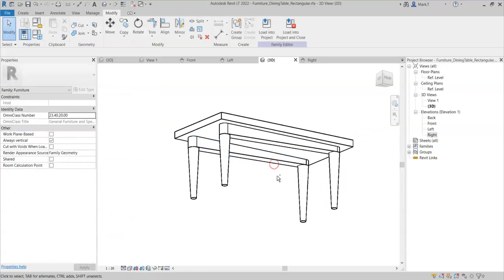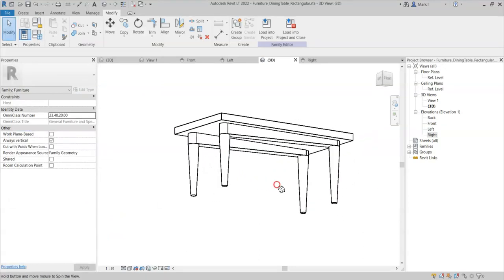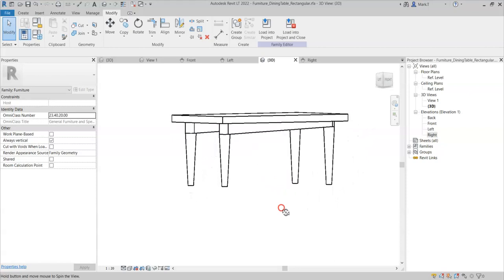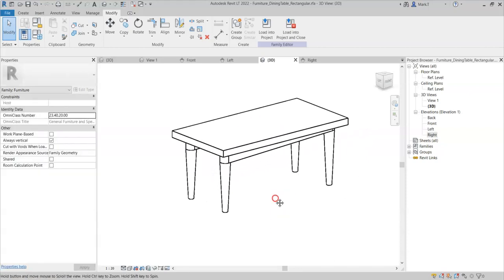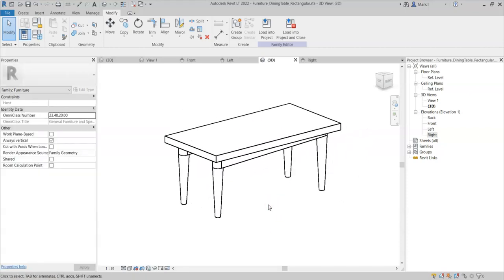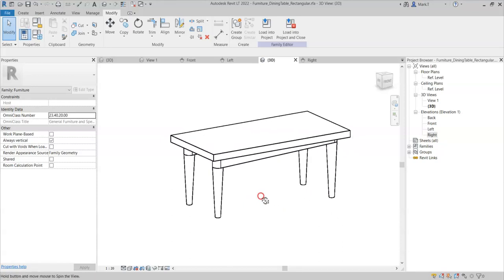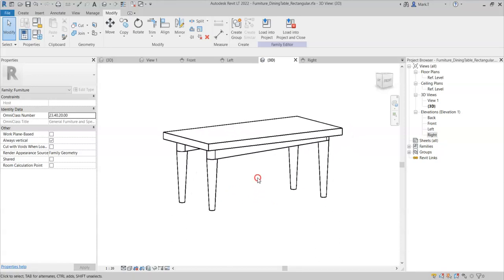So that is how to use the Revolve tool to rotate a profile around a central axis, and some of the things to consider when copying new revolves around the family.